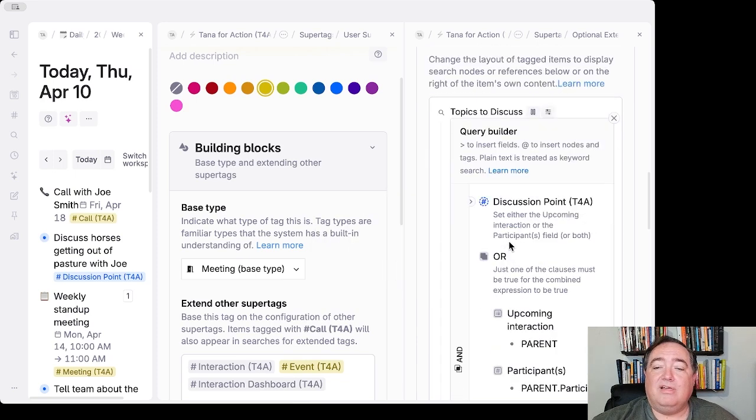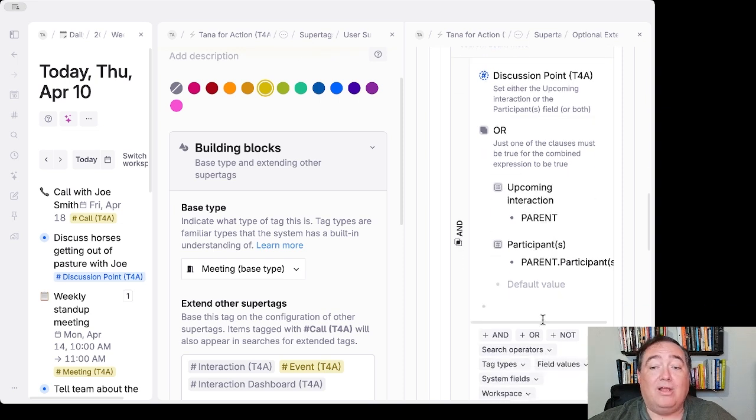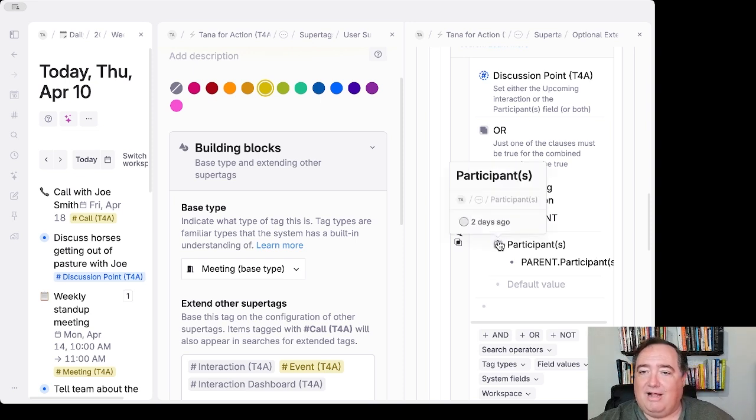This search is looking for any discussion point either associated directly with this interaction, or you'll remember it'll show the people as well, or where the participant is not the parent, but the participant field of the parent. Meaning, if I'm in a call with Joe Smith, that this participant and then parent.participants is looking at, then parent brings it up to the level of the call, and then participants brings it into the field value for participants. So Joe Smith will be there, if that's the person I have the call with.